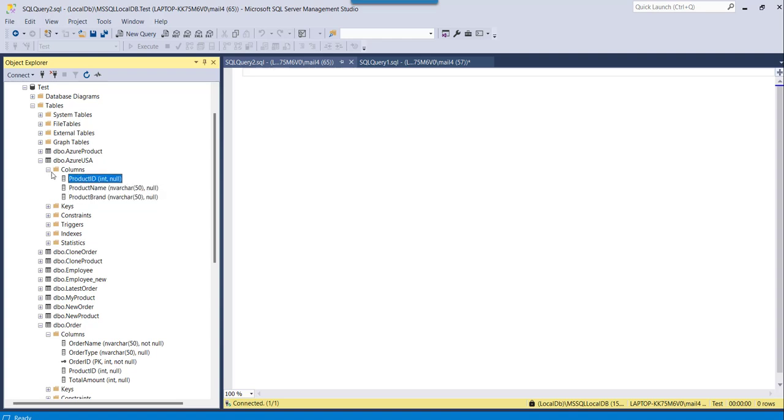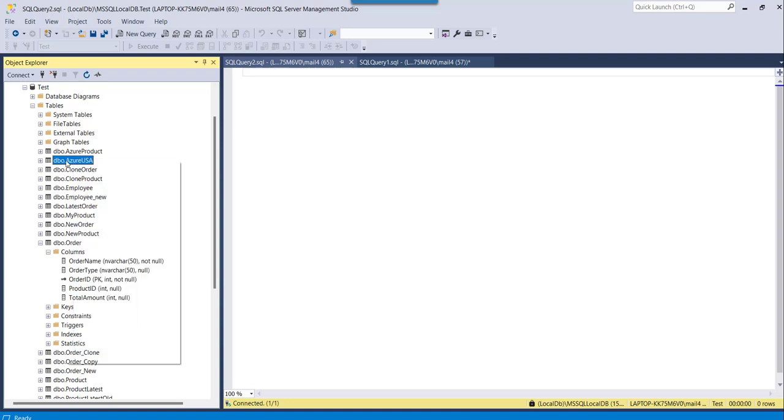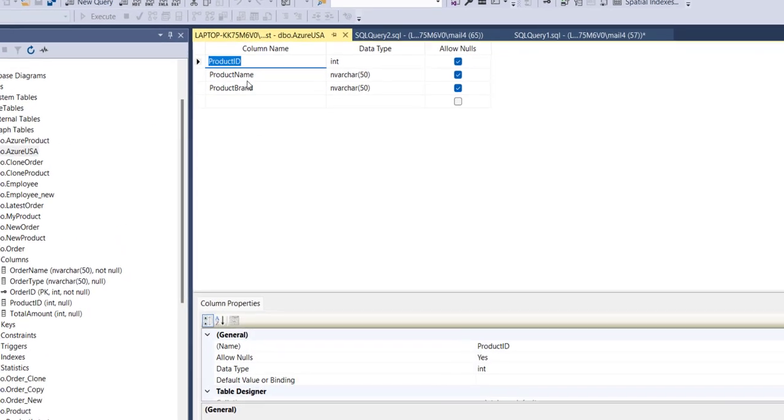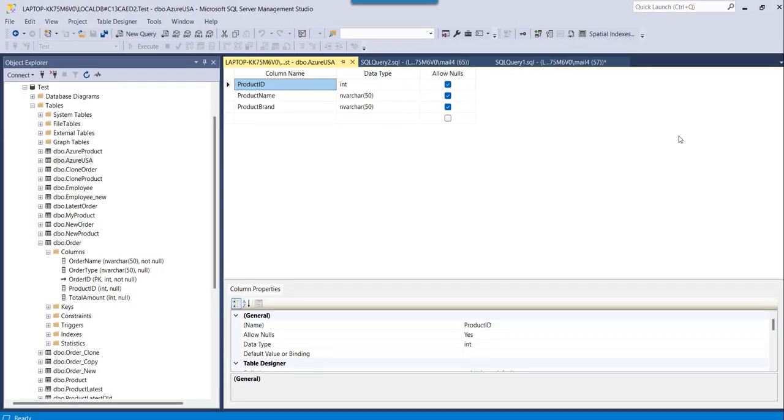The other way is you can also use the design view to see the number of columns. If I right click on the particular table and click on design, here also you can see the column names. 1, 2, 3 columns are there. You can manually count those.